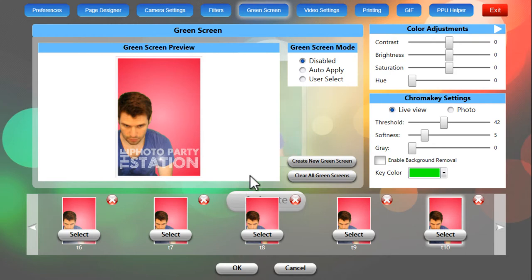All right, so we've created all 11 of our green screen photos that we're going to be taking. Now, you don't need to do 11. You could do less than that. You could do more than that. But for this example, we'll be using 11 green screens.